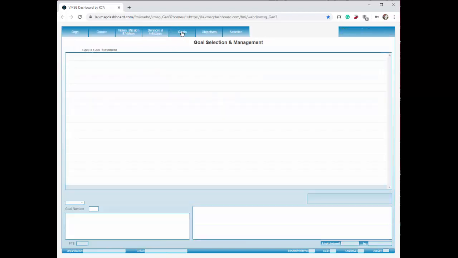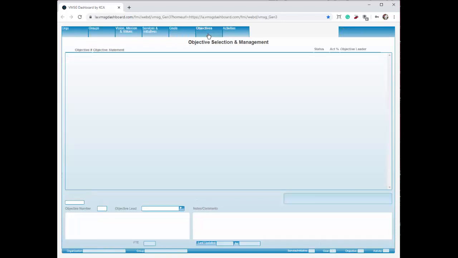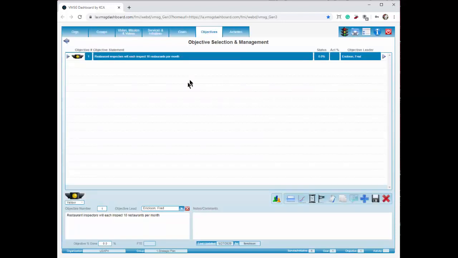features here. So down to the goals here, assure clean and healthy environments at all restaurants in our community is the goal. Go down, look at the objective here. One of the objectives would be that restaurant inspectors will each inspect 10 restaurants per month. Okay, so that's kind of a nice feature here. It'd be nice to know at this level how many restaurants were inspected. So we'll show you that in a second here.